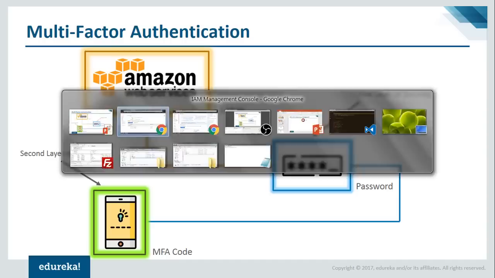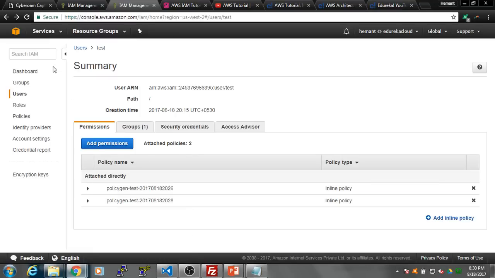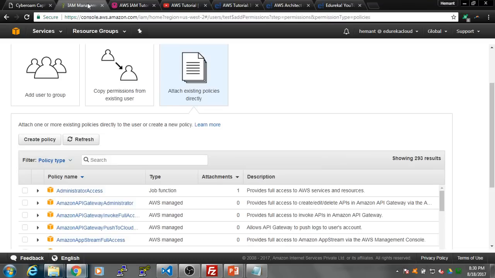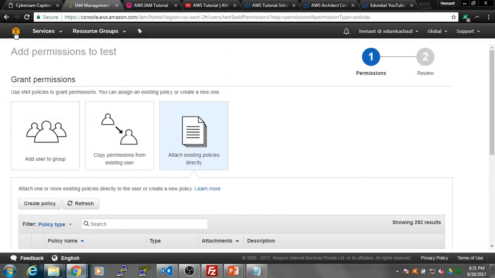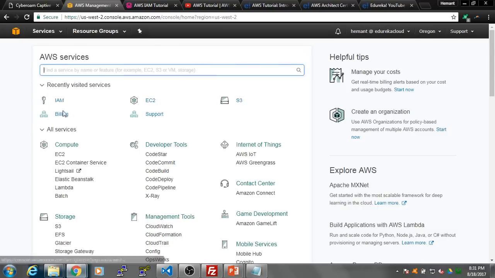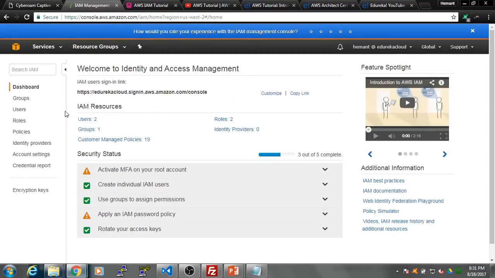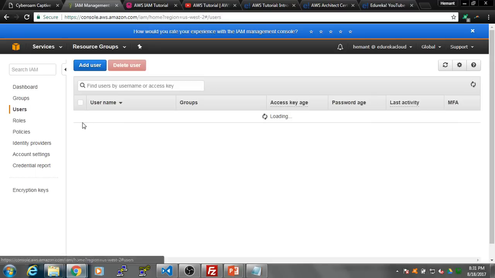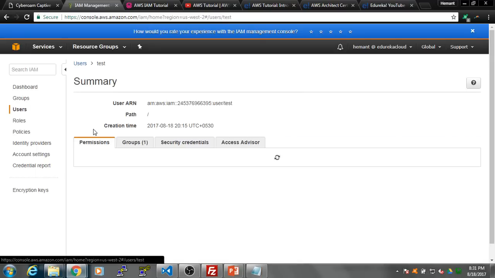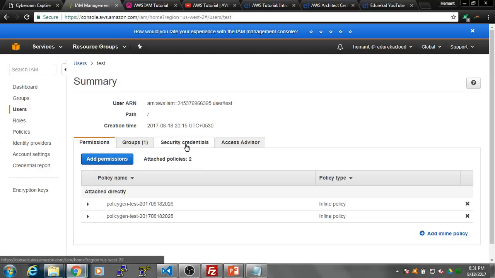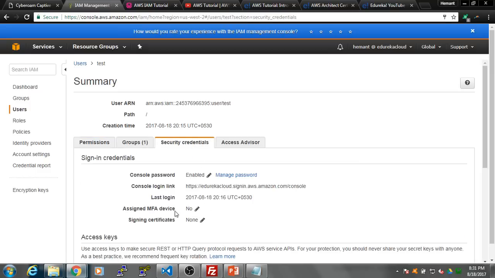So you will go to your AWS management console, and go to the particular user that you want the multi-factor authentication to be assigned to. For example, I want it assigned to the test user. So I'll go to users, and I'll go to test. In the security credentials tab, I have this page which says assigned MFA device. It says no as of now, so I'll assign it a device.